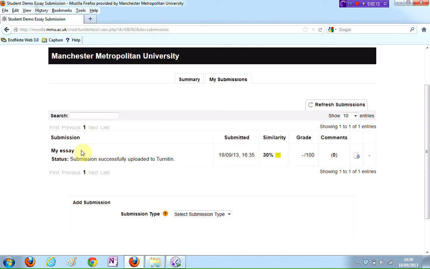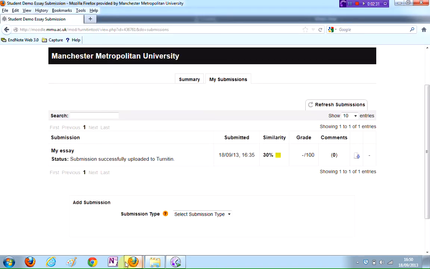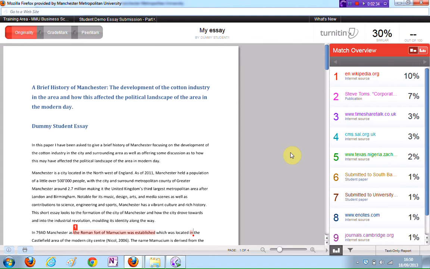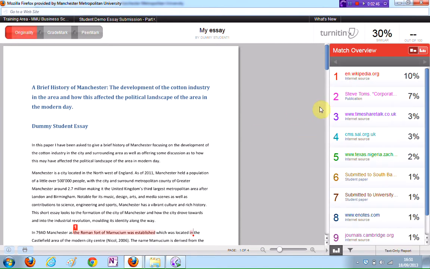Now you can access the similarity report either by clicking on my essay or by clicking on the similarity percentage, and if you click on that, what will happen is another window opens up, and it will bring up a page from Turnitin which contains your essay with a series of similar links down the side. So you'll see that here is my essay that I've submitted. I've got it set to Originality at the top there. If you don't see any of these points and there's no service currently active, you just want to click on Originality at the top here. It will go red and it will bring up your index down the side.